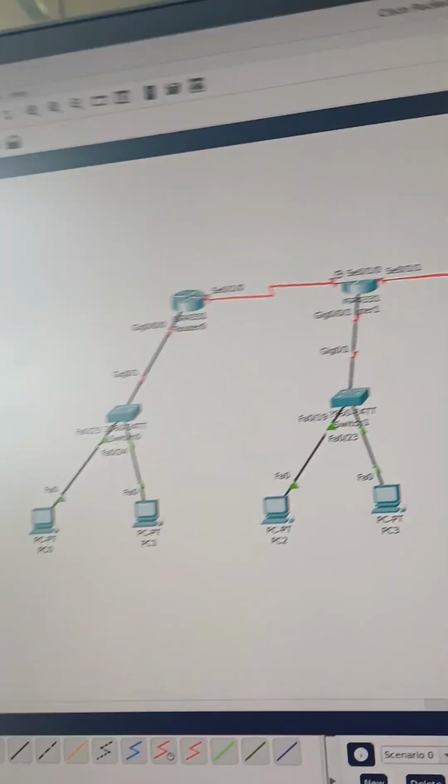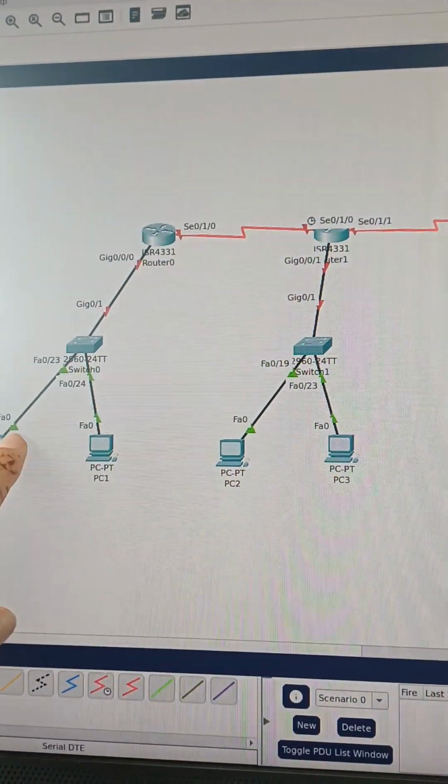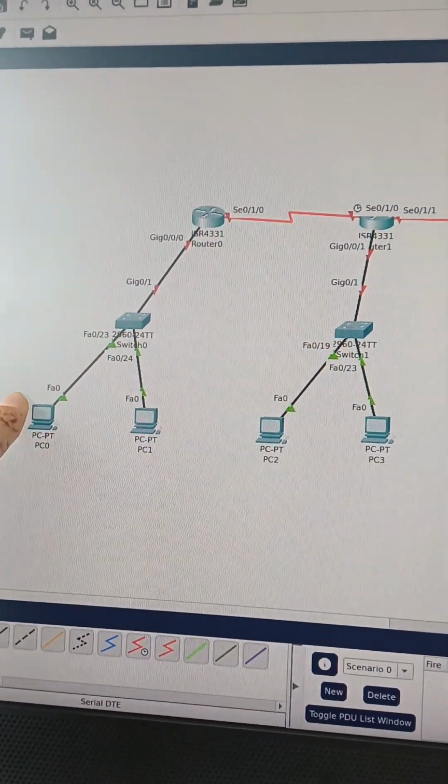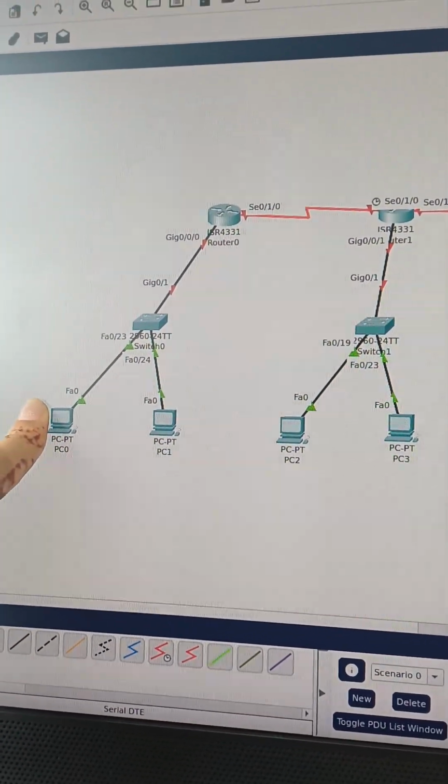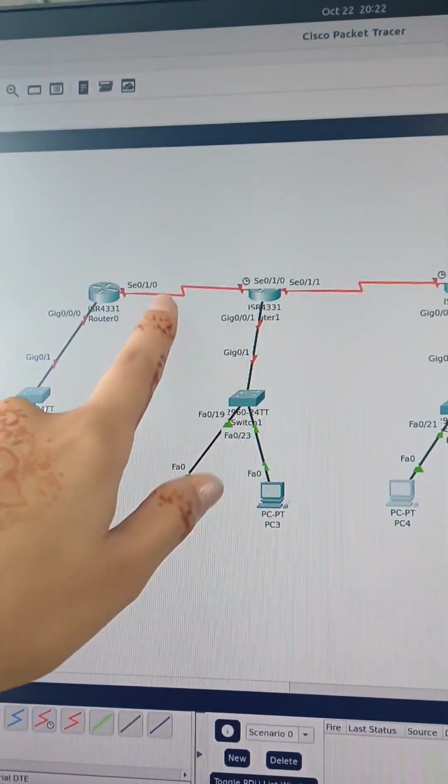So in this we have three routers, three switches and PC. Between the switch and the PC we have a fast Ethernet connection, fast Ethernet. These are gigabit connections, and this is a serial connection.